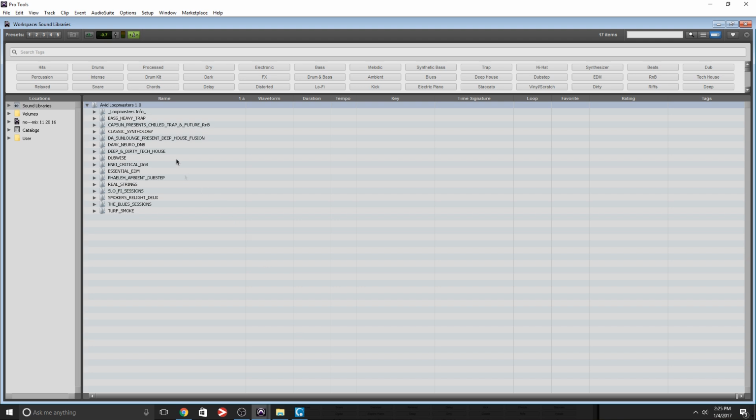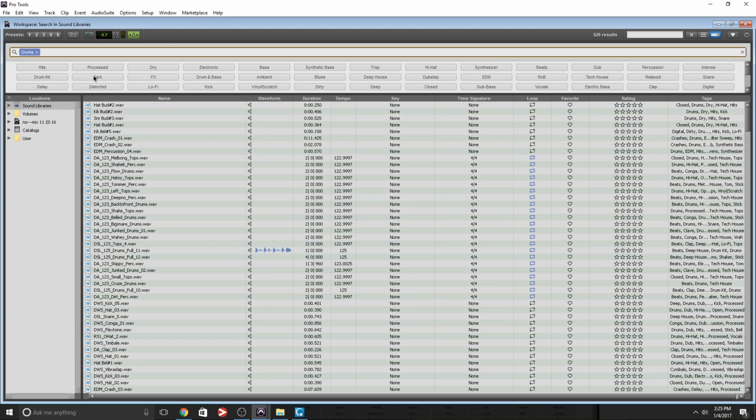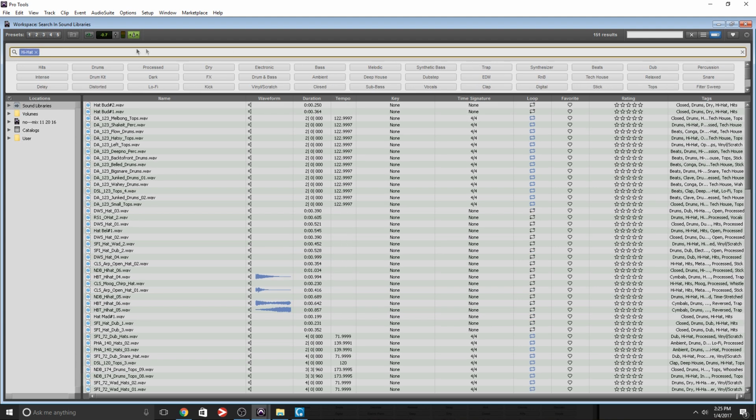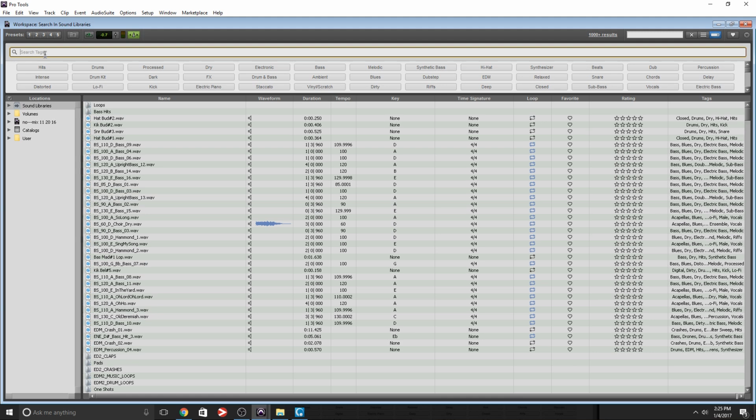Now, the cool thing over here, you have, let's say, all the keywords. So I want drums. I press that. As you can see, drums. And it shows me nothing but drums. If I want, hi-hats. And I'm assuming you can type drums. Yeah, you can type.